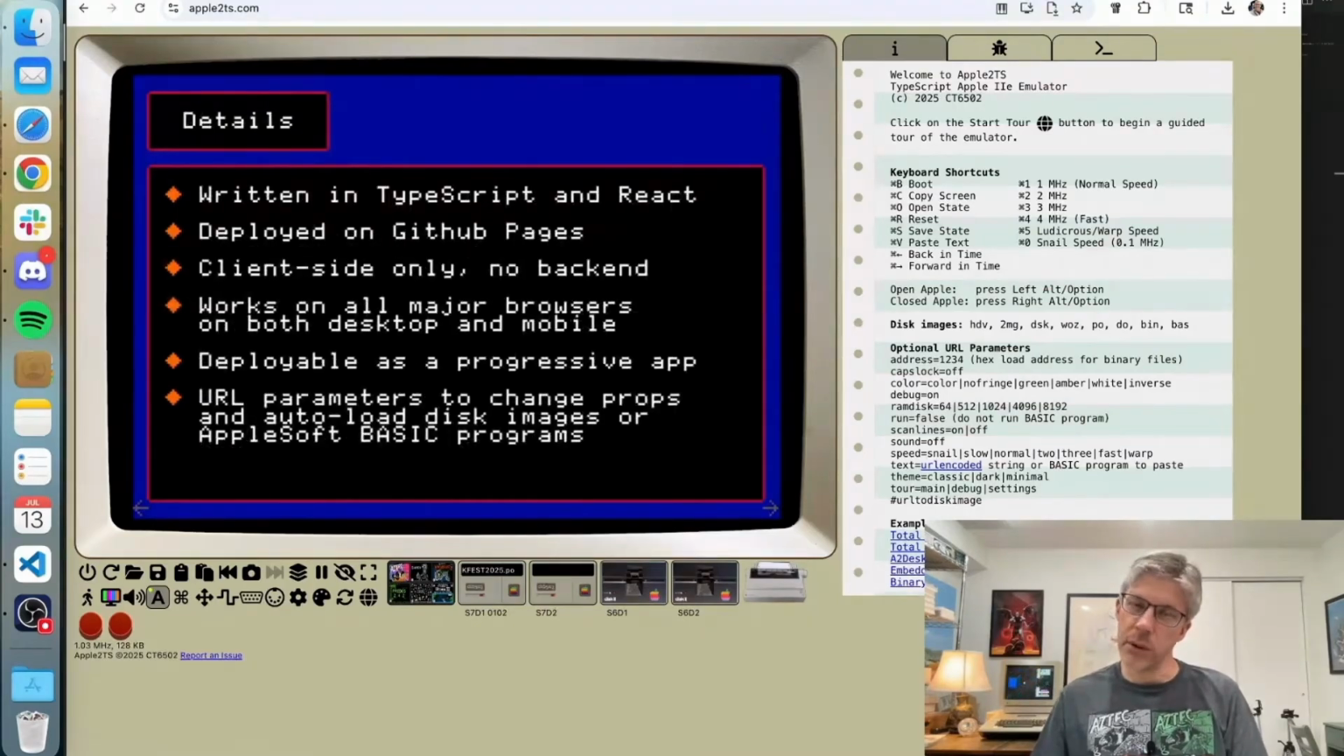It's actually deployed on GitHub Pages, and you can see the URL there at the top. It's apple2ts.com. It's a client-side only application. It doesn't need any server backend. And it works on all major browsers on all platforms, including mobile as well as desktop. And then finally, it's deployable as a progressive web application in case you want to have a standalone app on your desktop to double click.